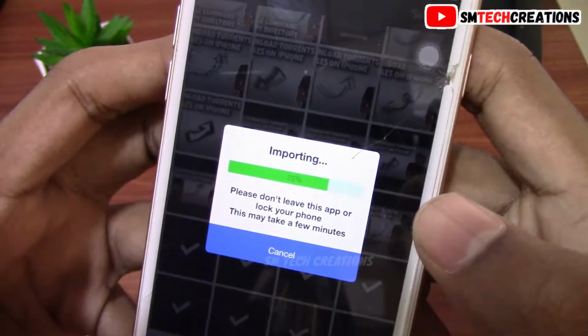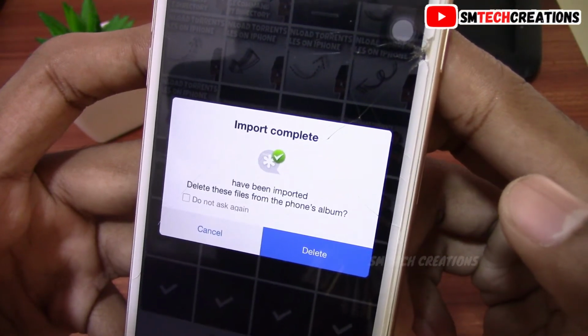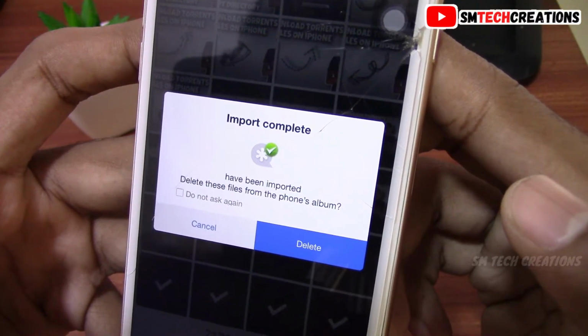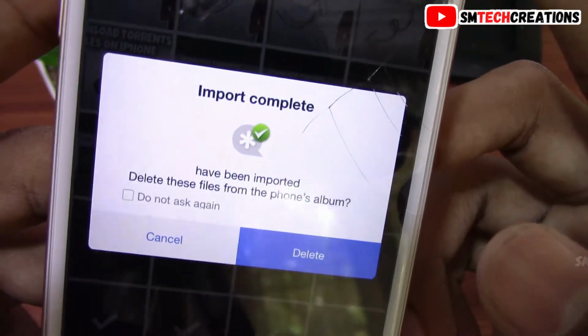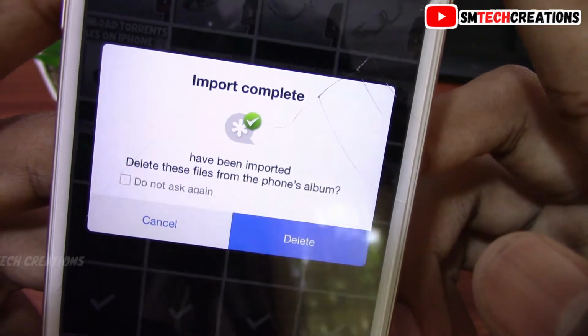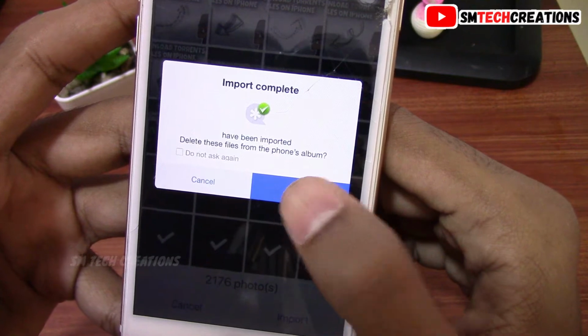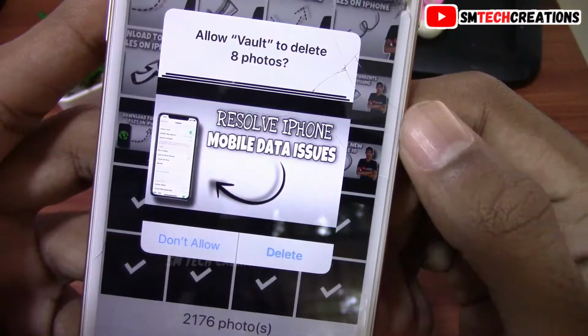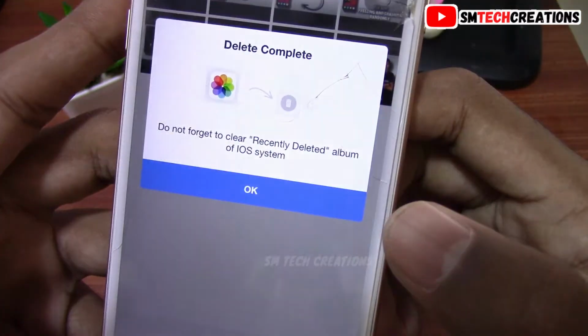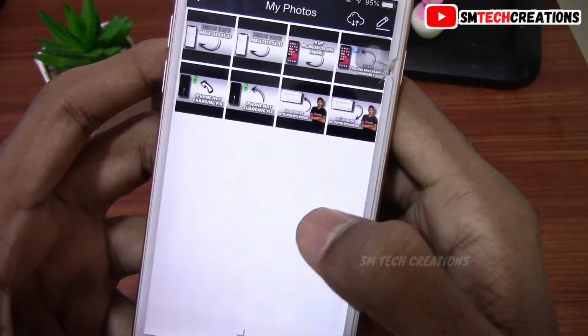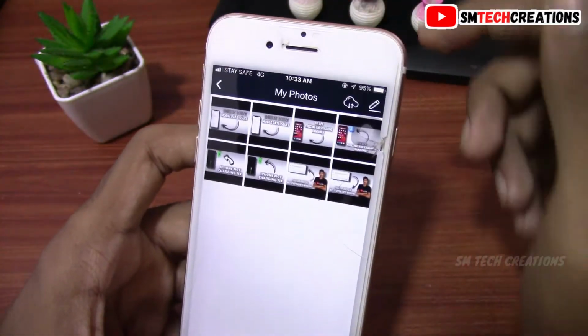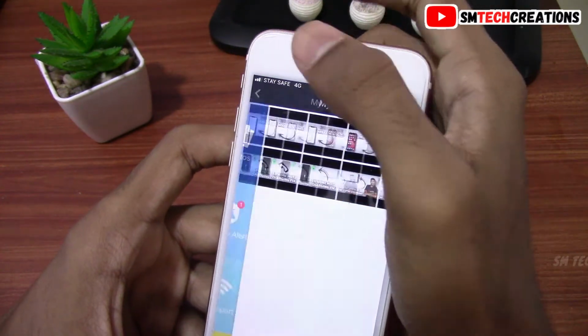Now you can see the photos are importing. After importing your photos to the photo locker, the imported photos are automatically deleted from your photo gallery. Click on Delete. Click on OK. Now you can see my imported photos right here. I am clicking on Back.